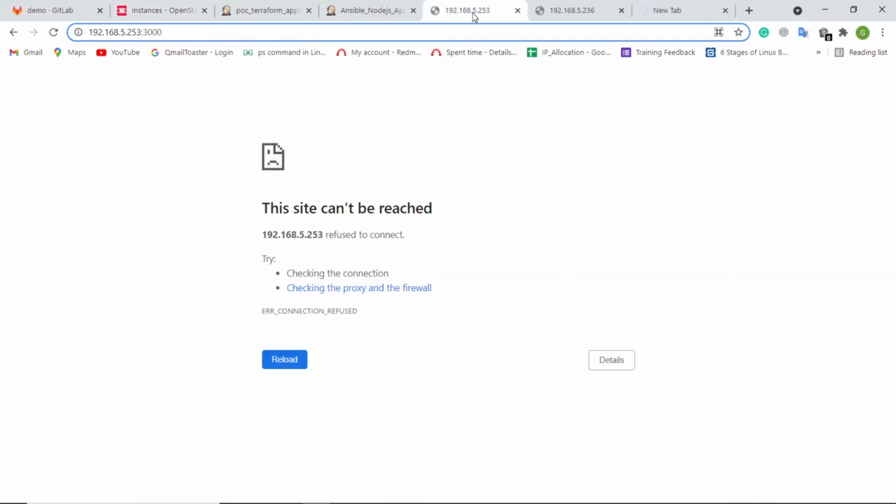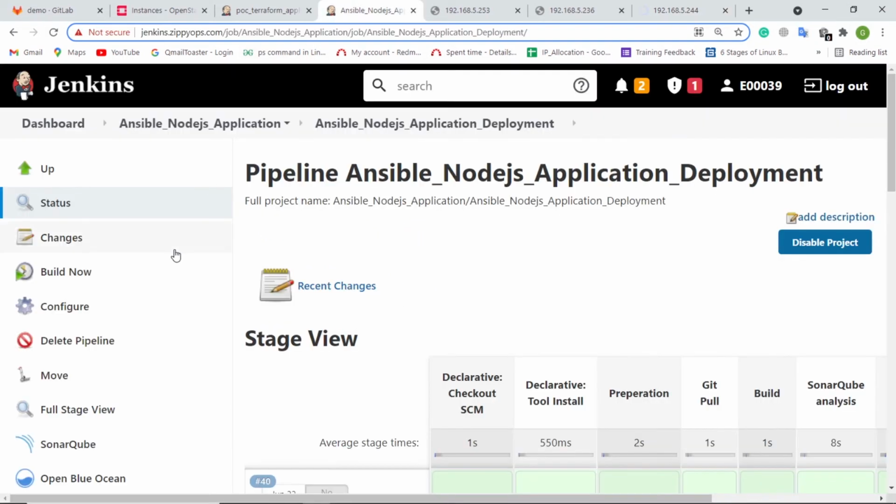This is the Node.js application webpage of the CentOS server. This is the Node.js application webpage of the Ubuntu server, and this is the Node.js application webpage of the Windows server. So, all 3 servers' webpages don't contain any content, because the code deployment has not been triggered yet. Now, let us see how the continuous integration and continuous deployment of the Node.js application happen via the Jenkins pipeline.